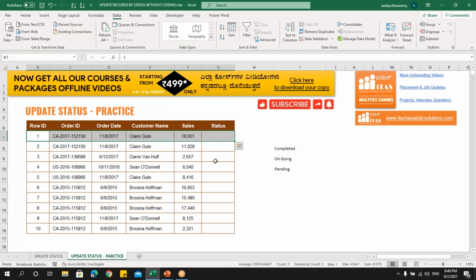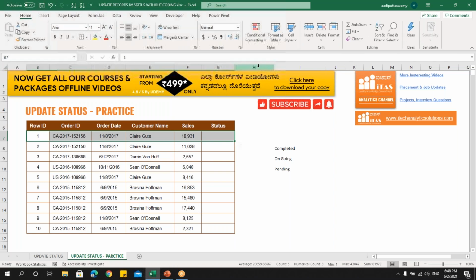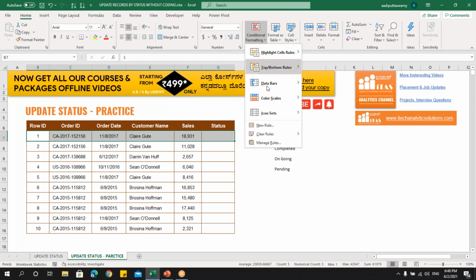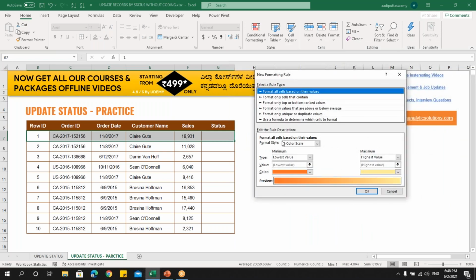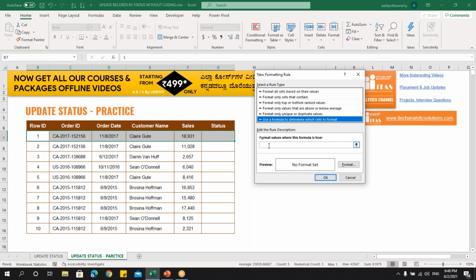I've selected one row. Now let's go to this Home tab and Conditional Formatting. Let's click on this Conditional Formatting. Here we can see New Rule. Select this new rule. We'll get one window here, New Formatting Rule. You should select this Use a formula to determine which cells to format. I'll select this and here I have a formula bar.